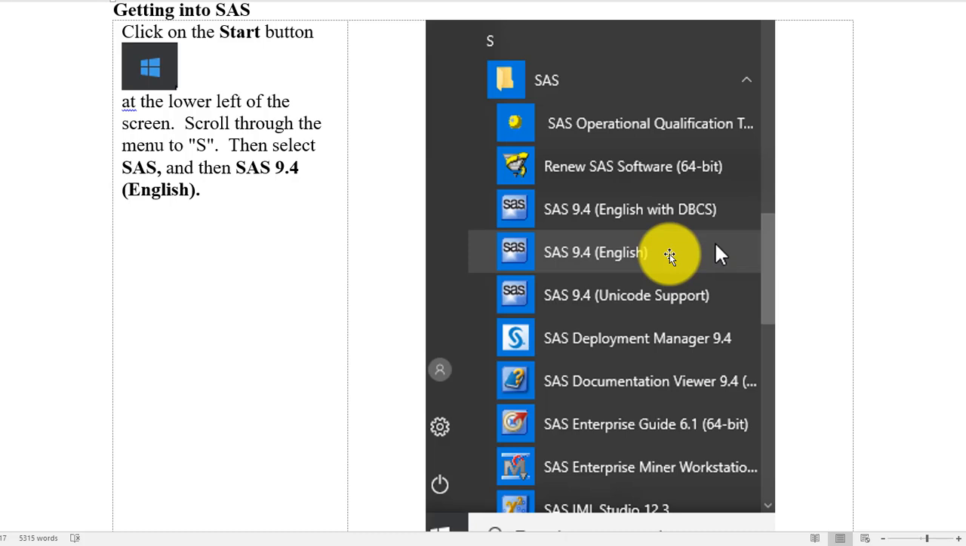Your screen may appear a little different than this if you have a different operating system than what my computer has here, and you may have a different list of products installed on the computer you're using. If you don't see all of these SAS products, that's nothing to worry about, but you should see that you have SAS 9.4 English.